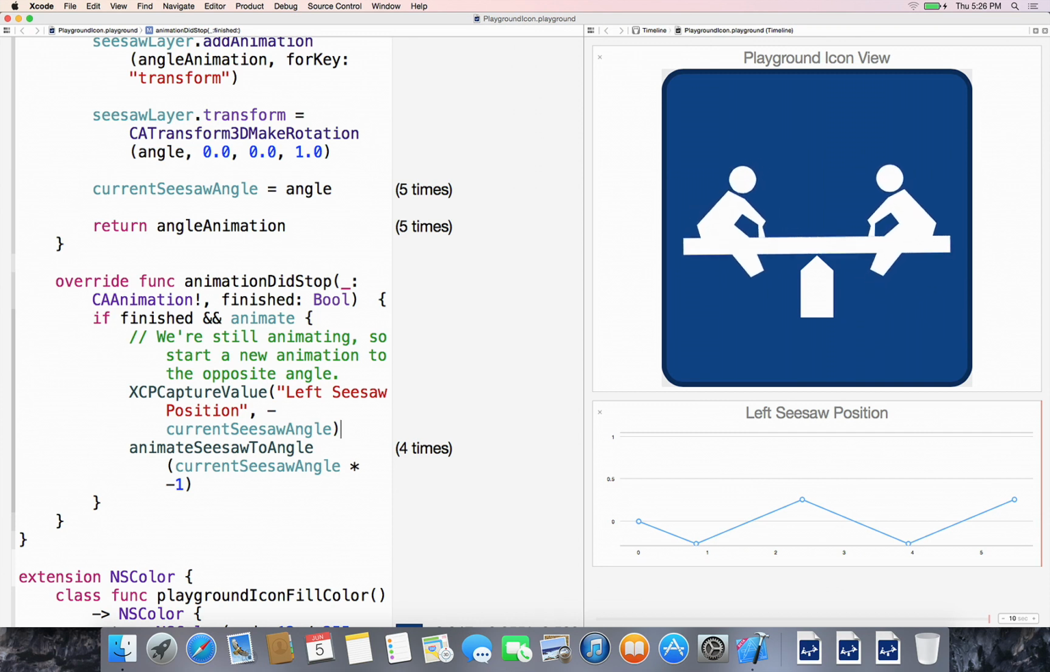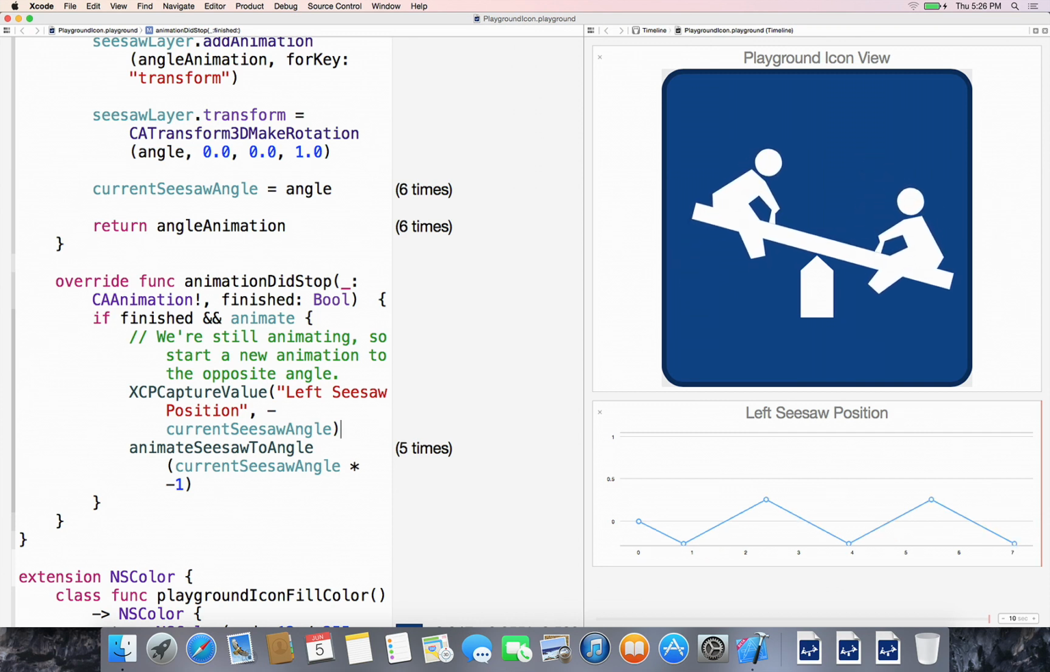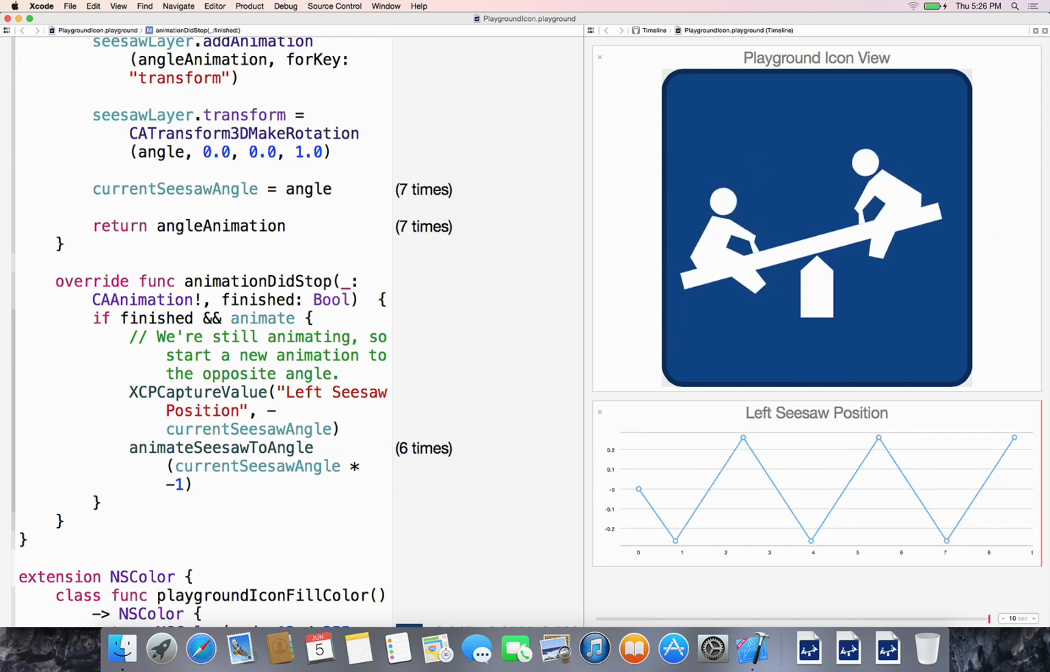So you see here that as we're executing, we're getting the graph kind of building up over time. And then once execution finishes, the graph will snap back into place and show you the best view of the data that it collected.